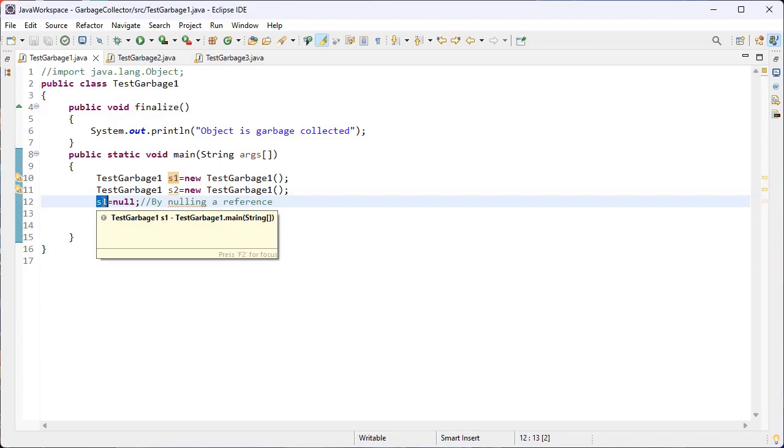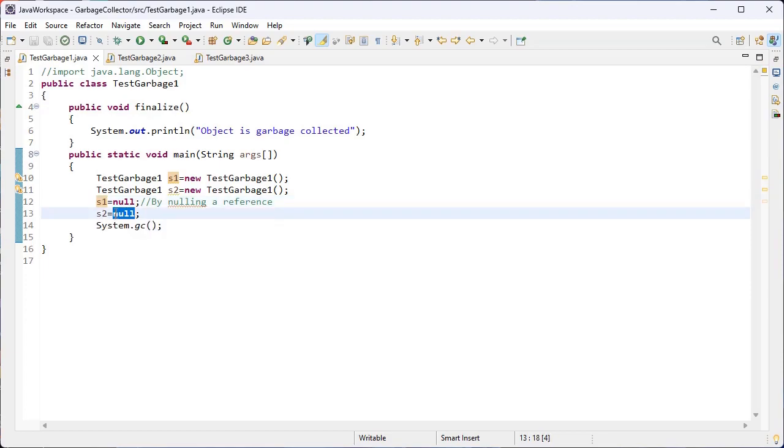Then what will happen? This object will be unreferenced. So the memory will be free, isn't it? Likewise, here I have used the null keyword and s2 is equal to null. So I try to unreference these two objects using the null keyword. This process is called nulling a reference.